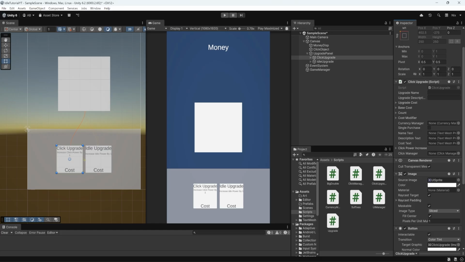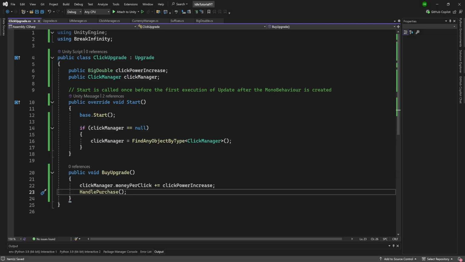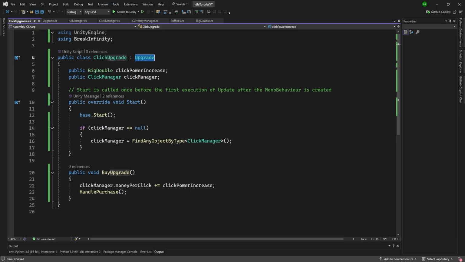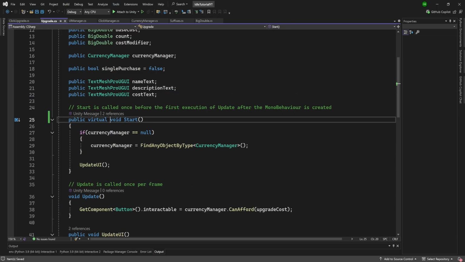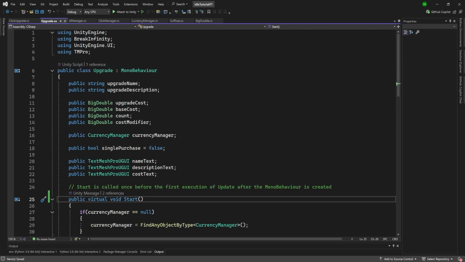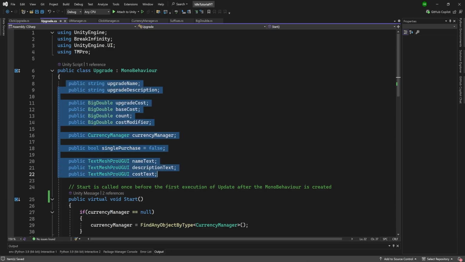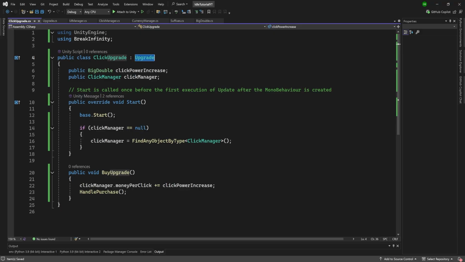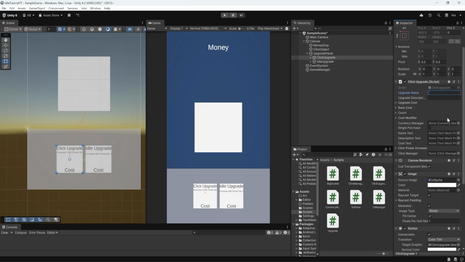So even though our click upgrade script doesn't have all of those variables, because we're inheriting from upgrade, all of those variables are still technically part of it. So inheritance is like taking all of this stuff and combining it with all of this stuff. And that's nice because it's going to allow us to create other types of upgrades that all share this, but have different upgrade logic. So like this upgrades our money per click, but our idle upgrade will upgrade our idle power. So inheritance is really cool. It's really powerful. It's really nice. We like it.